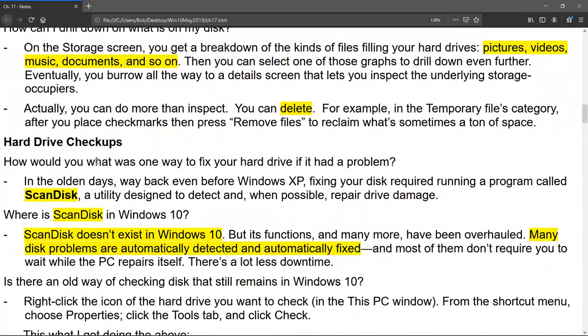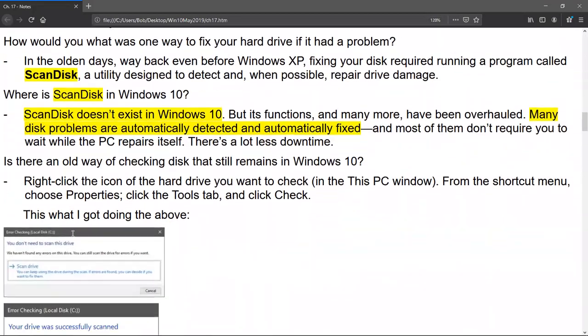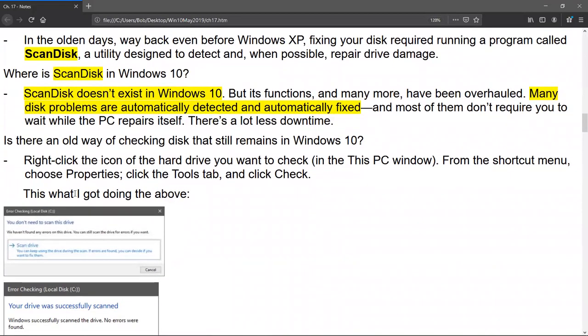So as far as hard drive checkups are concerned, I remember a long time ago, I spent so much time with this program called ScanDisk. Of course, ScanDisk doesn't exist with Windows 10 anymore, so I've lost out on running that program. I remember countless nights running ScanDisk and defrag, and a lot of that stuff is being done automatically for us. So I kind of miss the old days.